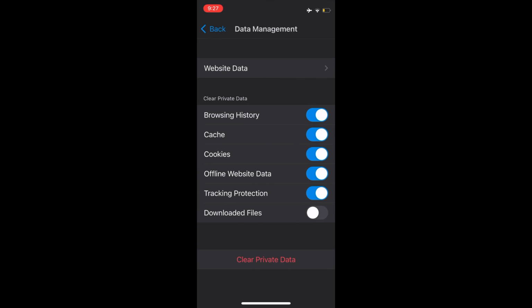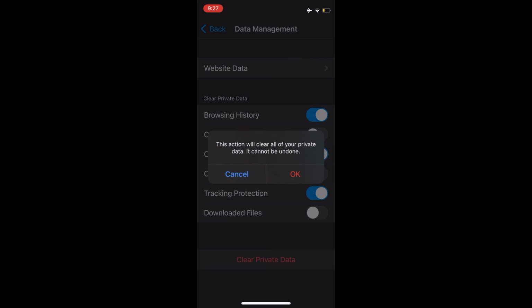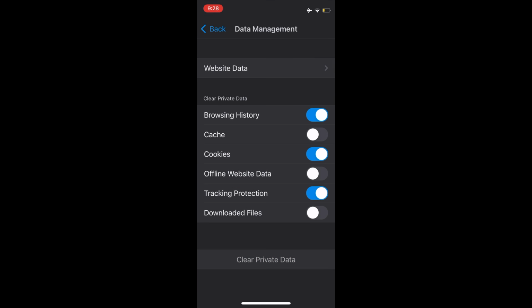Now, make sure Cookies is selected, Browsing History, and if you also want, Tracking Protection. Uncheck everything else and tap on Clear Private Data. That's it. You've successfully removed cookies on Firefox.